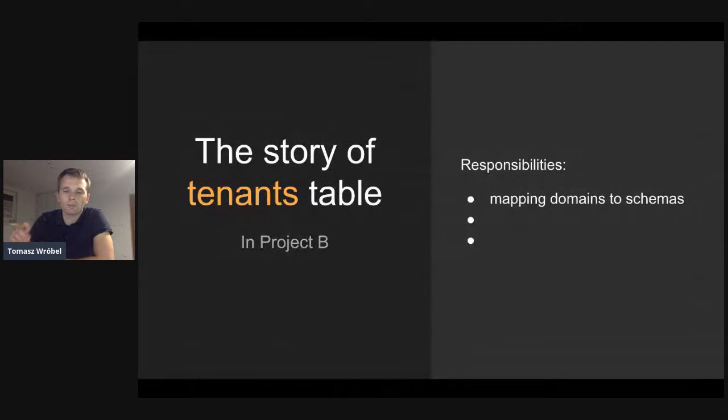Then another functionality came up. The client wanted to have a sign up page where a user could request to create a tenant instance. He would basically visit the page, fill in the domain that he wants, and enter his email saying that I want to have an account on your platform.